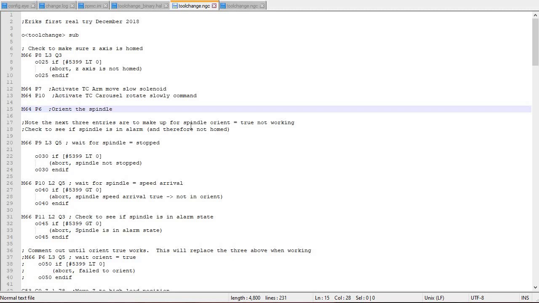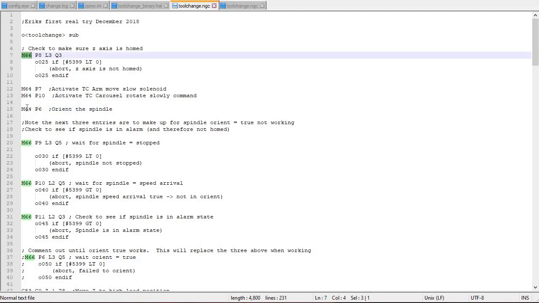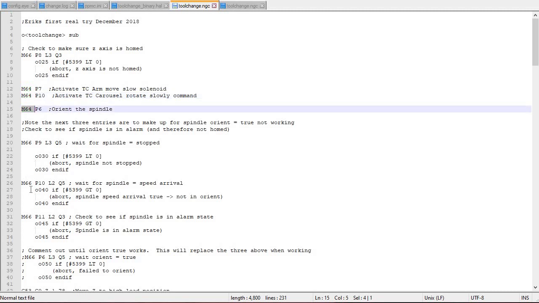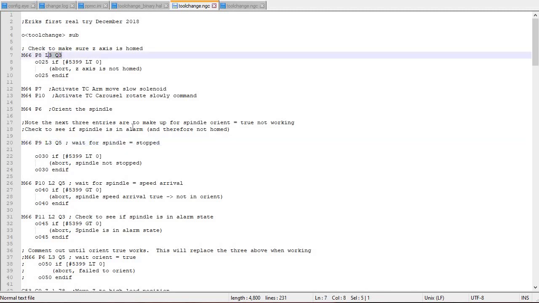So the first thing that I want you to notice is that it's really just a bunch of M something commands. M66, M64, M64, M64, M66, etc. And then I've got a bunch of error codes. So let's just go through a couple of these. Remember, from my flow chart, the first thing I wanted to do was to make sure that the Z-axis was homed. That way I know that I'm moving the Z-axis in the right place. So I say M66, P8, L3, Q3.